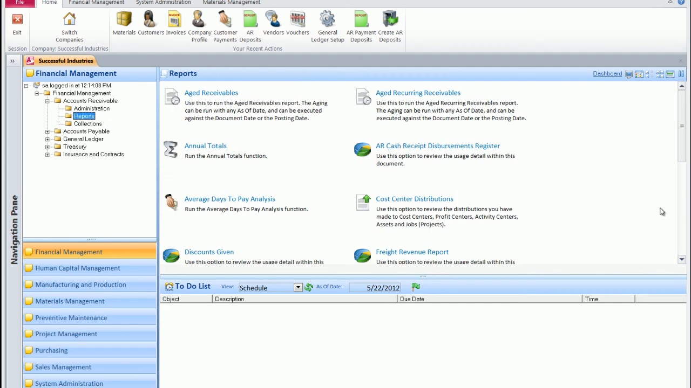Under the reports, there's quite a few reports here. There's actually a lot more here than meets the eye, but here's just some that I have installed. Of course, agings. I can run those at any given point in time. I can age my recurring receivable, so I know what's coming up based on my recurring. I can get annual totals. This function integrates with Excel and gives me some analytical capabilities to determine which customers over time, in a line chart type way, are the most profitable.